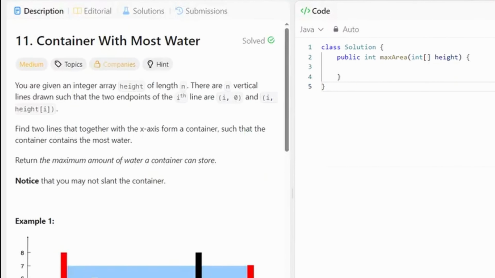You are given an integer array height of length n. There are n vertical lines drawn such that the two endpoints of the ith line are (i, 0) and (i, height[i]). Find two lines that together with the x-axis form a container such that the container contains the most water. Return the maximum amount of water a container can store.